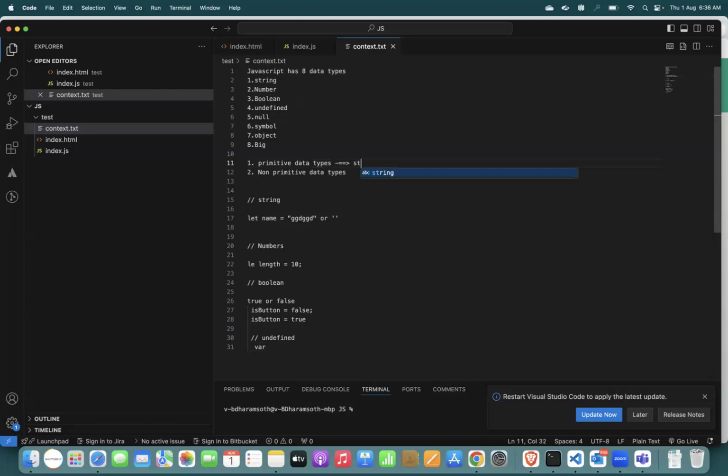String will come under this, and boolean will come, and number will come, undefined will come, and null will come. This is our primitive data types.